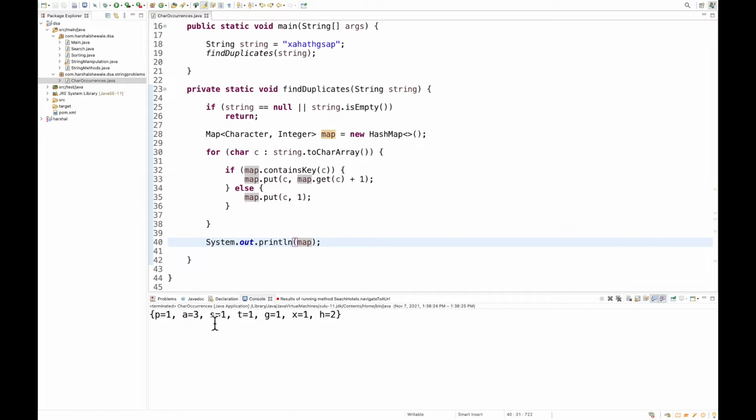But this is not our ultimate goal, right? Our ultimate goal is to come up with the duplicate characters. That means the characters which have a value more than 1. Those characters are the duplicates, along with their occurrences. That means A3 and H2. So we have to print only those, but this is what we verified: our map has been populated correctly.